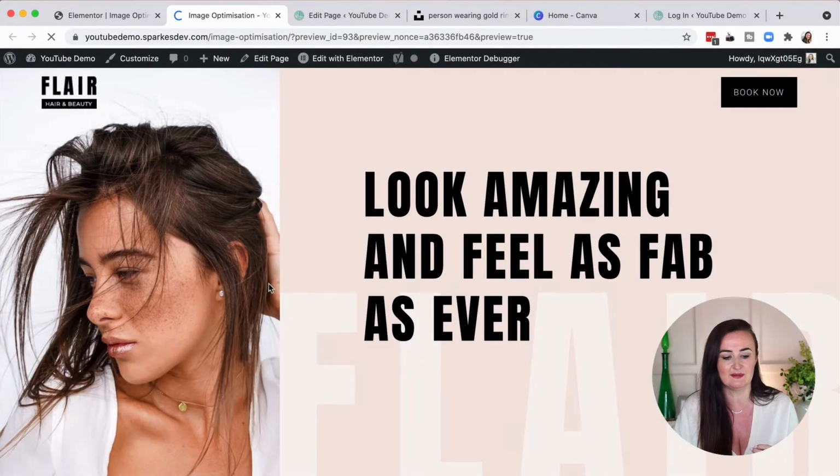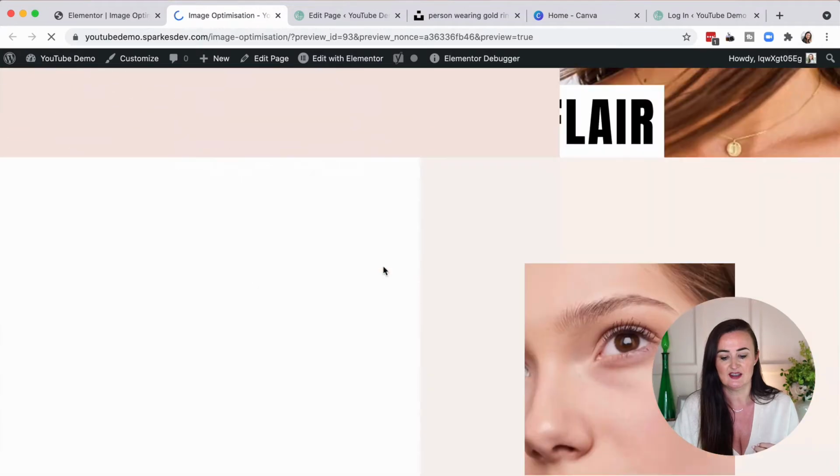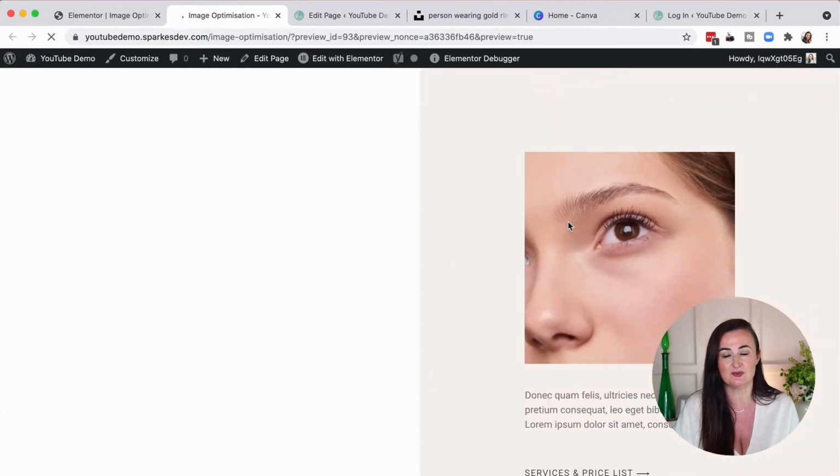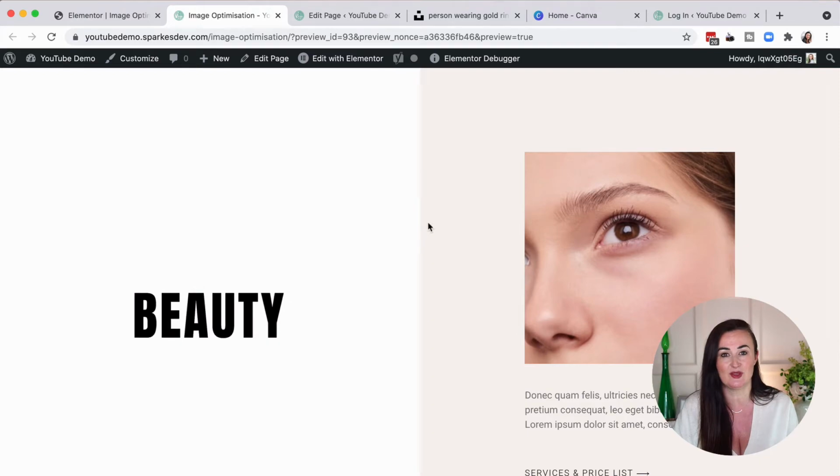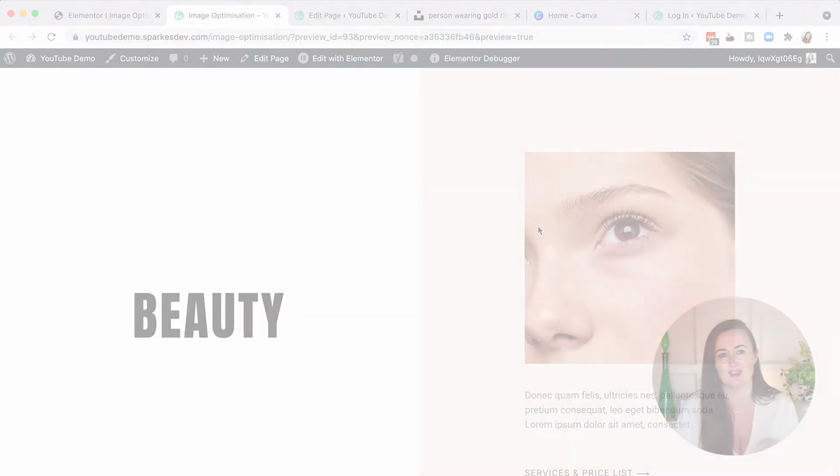If I come back here and look in Elementor and I preview this, this little image here that was 400 by 400 is roughly a quarter of the width of the screen, so it would definitely have worked for that.